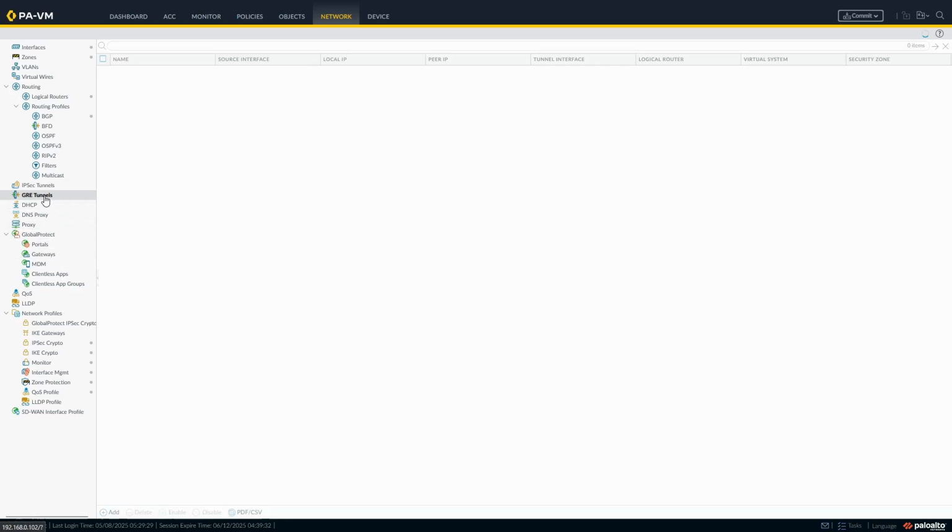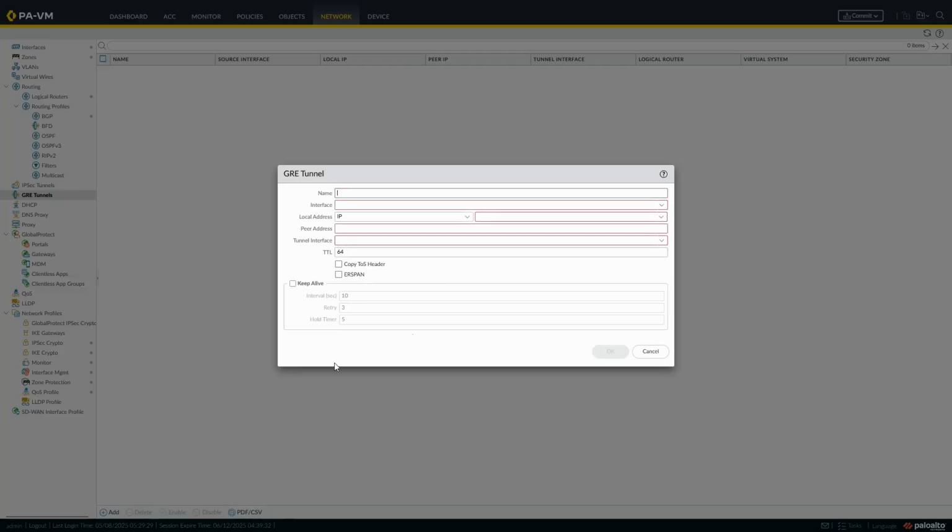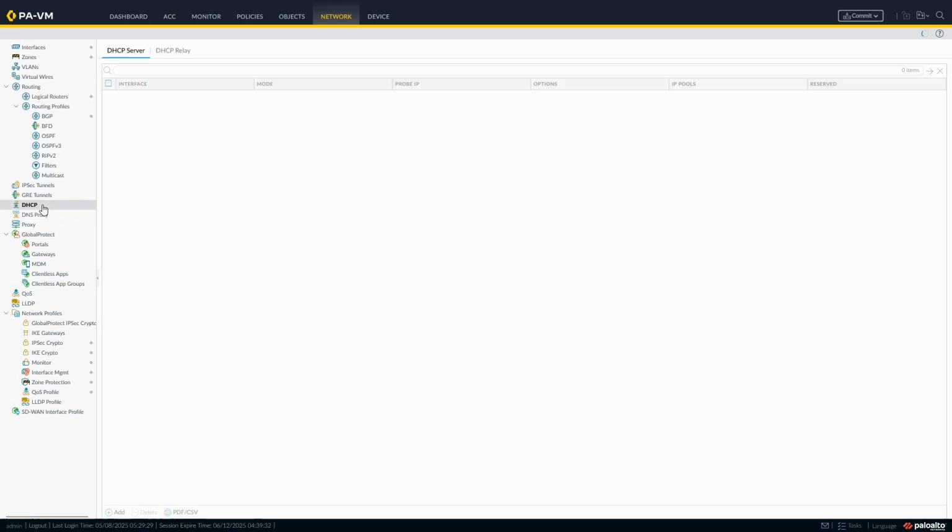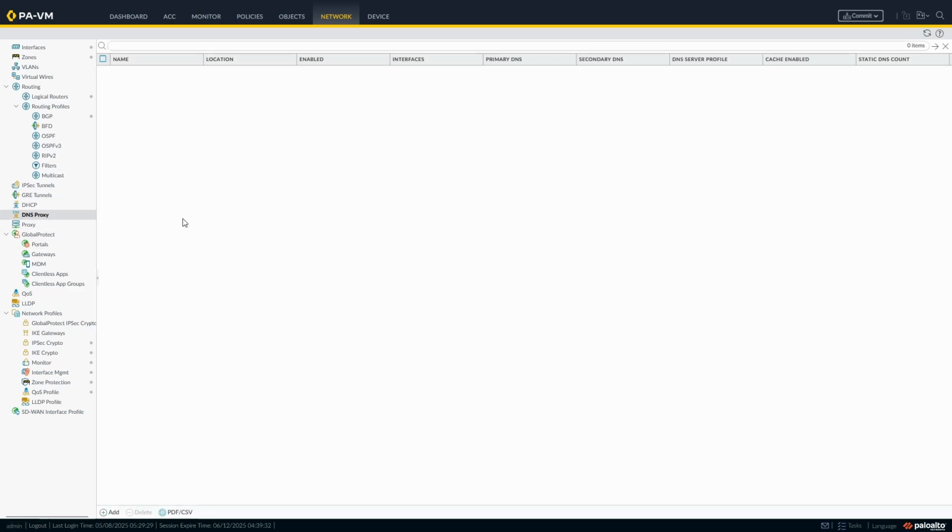GRE, general routing encapsulation tunnels. Again, this is where you configure your tunnels. This is where you configure your interface that it's hosted on, and the tunnel interface, and so on. And this is where you find your DHCP and your DNS proxy, where you also have DHCP. You can create a DHCP server or a DHCP relay. DNS proxy, using the firewall as a DNS proxy.